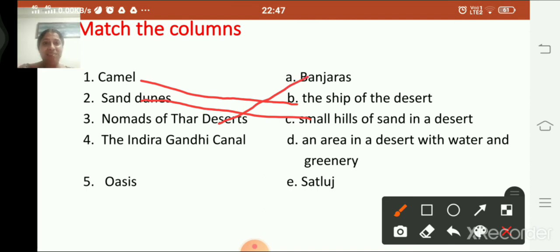Very good. Next is the Indira Gandhi Canal. So, what is the correct answer? Only two options are remaining, right? The Indira Gandhi Canal starts from which river? Very good. Sutlej. Very good. Fifth one is oasis. What is an oasis? An area in a desert with water and greenery. Very good. Very good. You all got the answers correct?